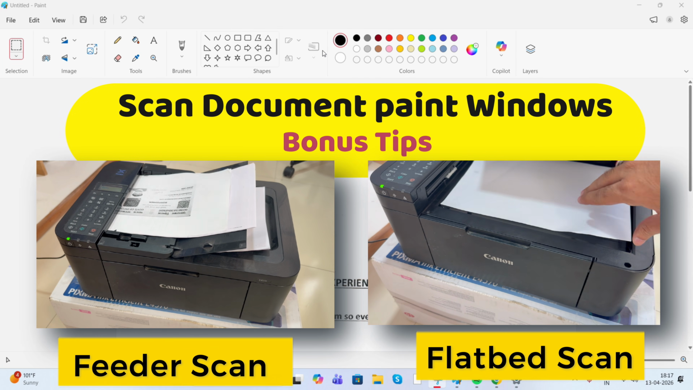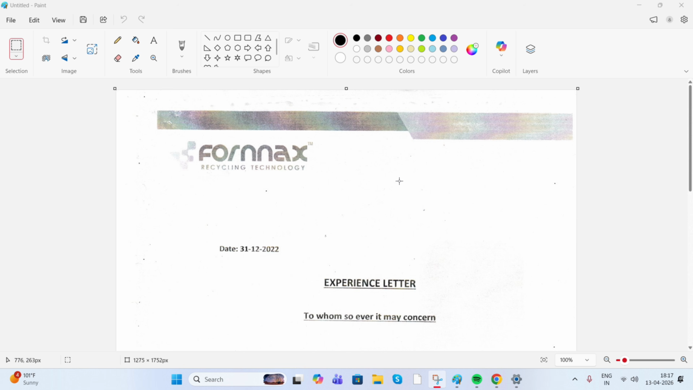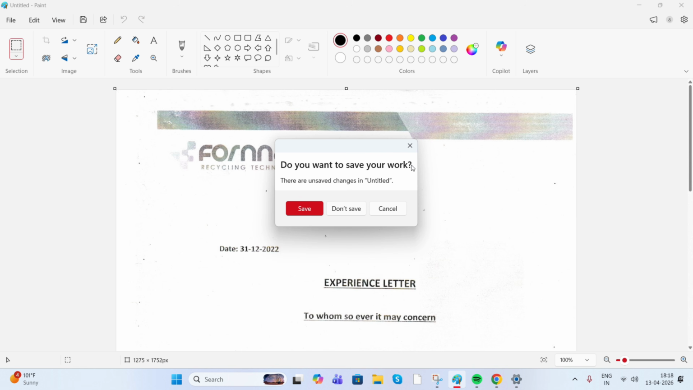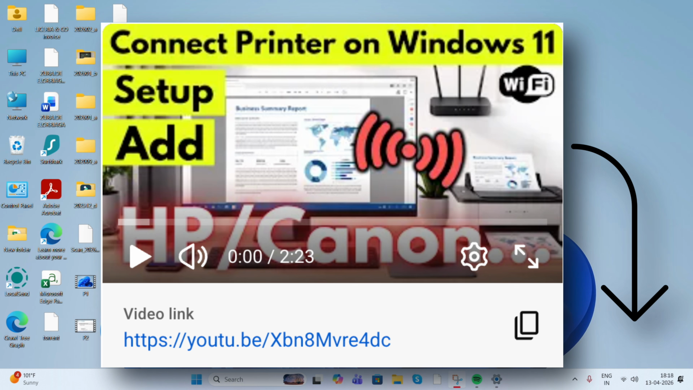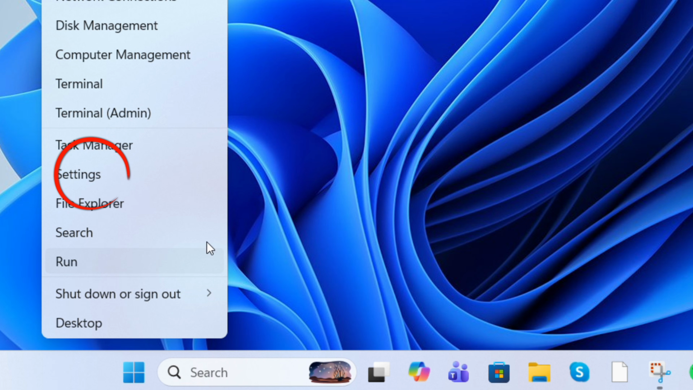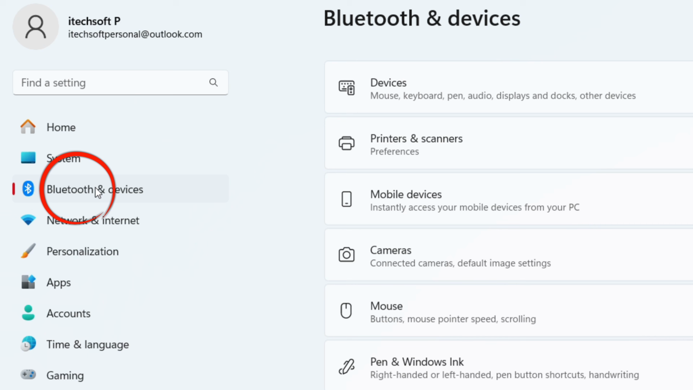First, add the scan-supported printer or scanner to your network using the desktop app or mobile app, so your Windows computer will scan it automatically if you are connected to the same Wi-Fi. Please refer to my separate tutorial on setting up and connecting the printer under the Settings app on your Windows 11.